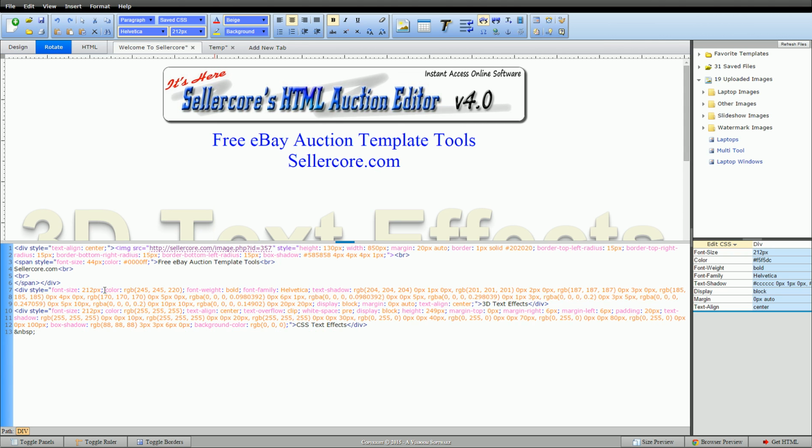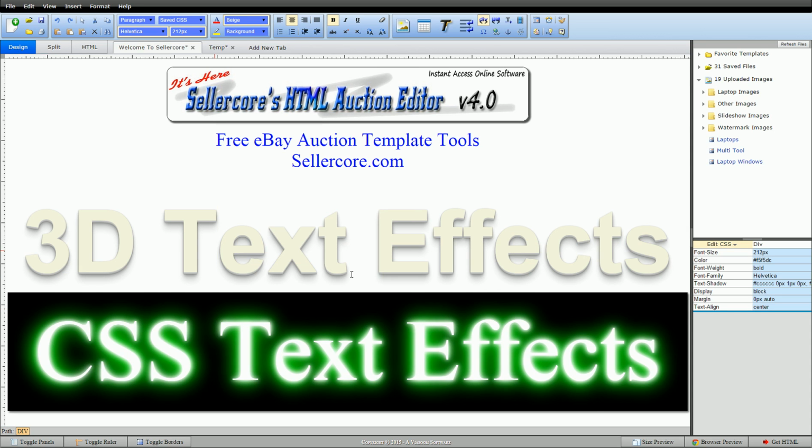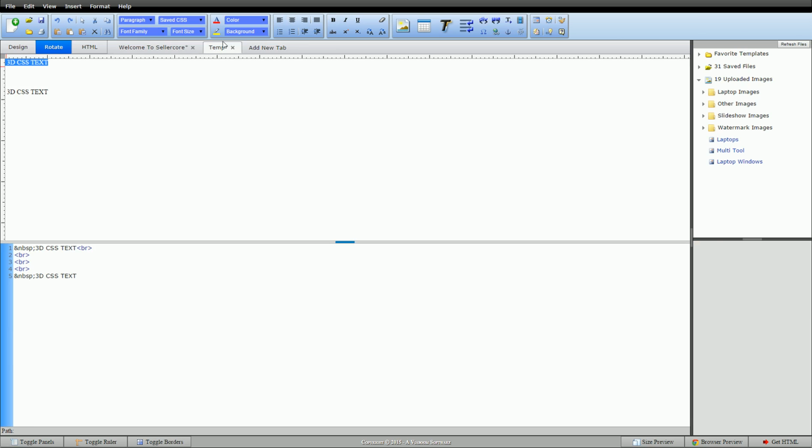So if we look at this, what we see here is two long strings of CSS, and really it's just more about having the right colors and the right values in the right place to make this happen for us. So with Sellercore, this is obviously easily done. I'm going to jump right in, and what we have here is two basic default texts. They both say 3D CSS text.